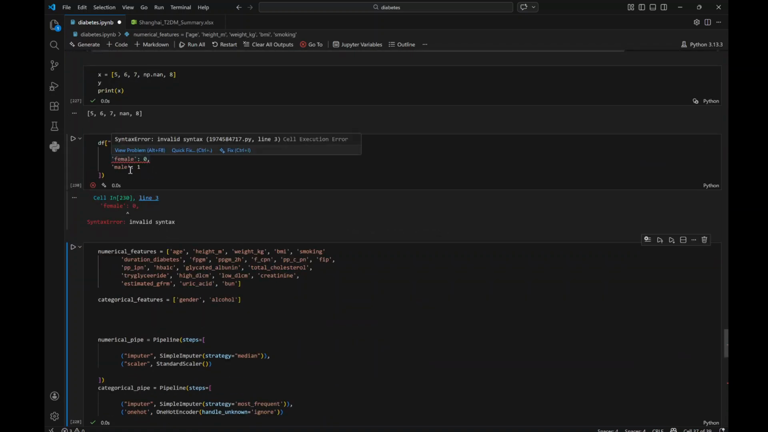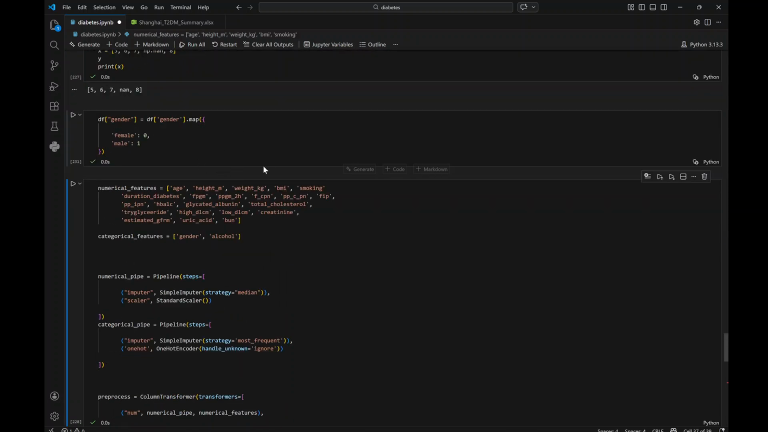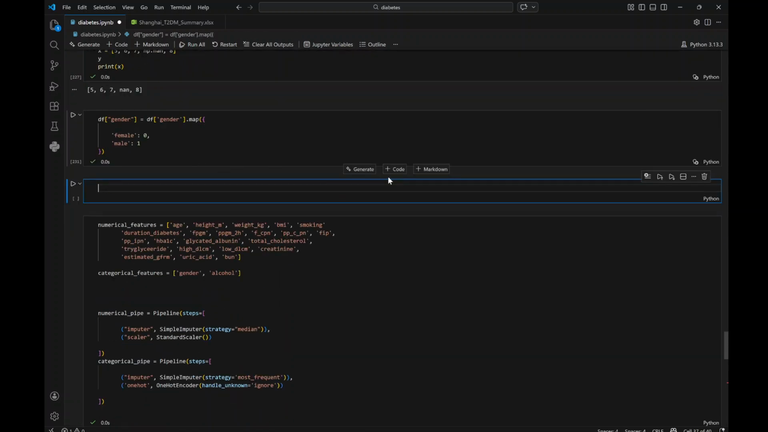That's a problem. Okay, these are a dictionary. Okay. Oh, that's not a dictionary. This is not pressing well. Okay, that should work now. Okay, that's good. Now we should have our alcohol.